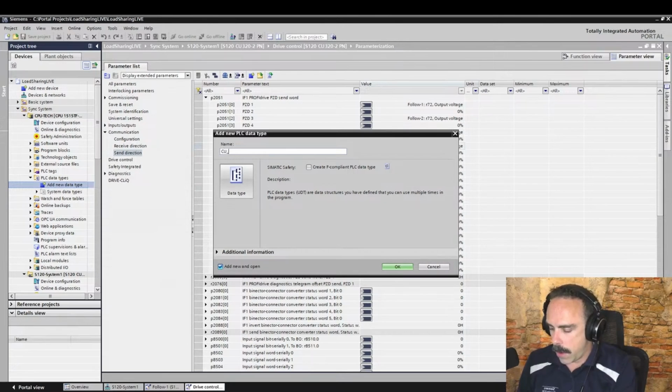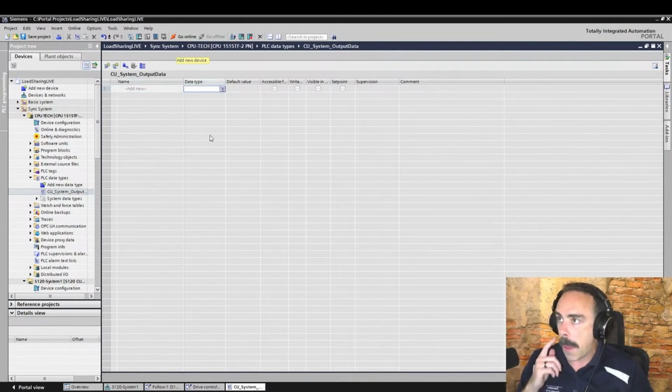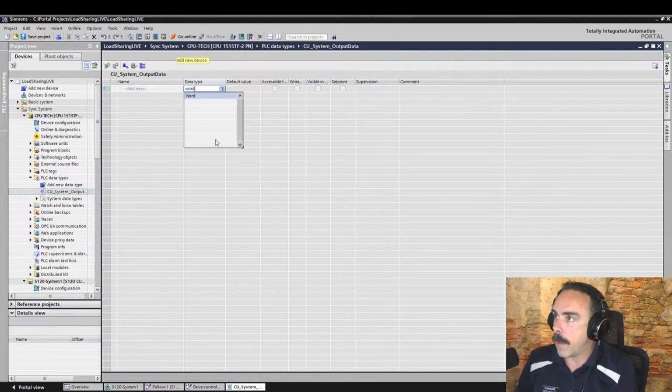CU output, or CU system output data, something like that. Okay. Add new and open. We don't need it to be F compliant. And then let's go through and we're going to want a data type of word there.